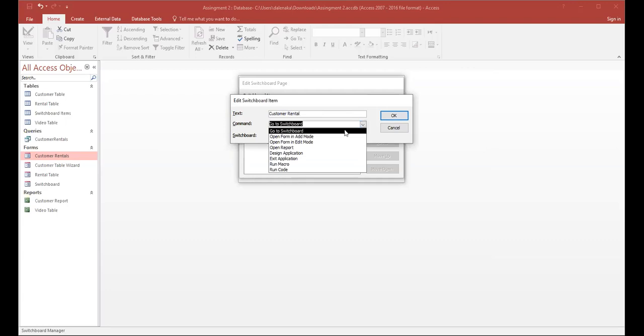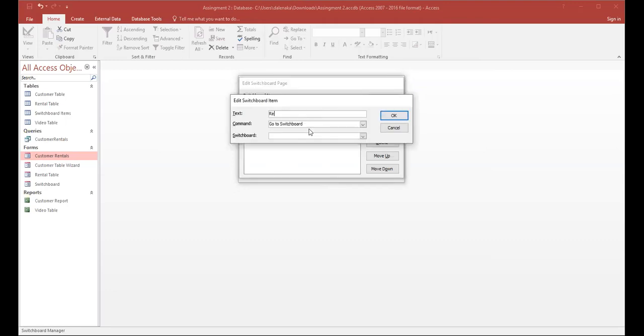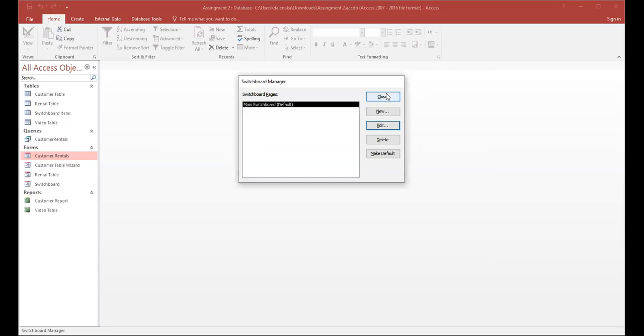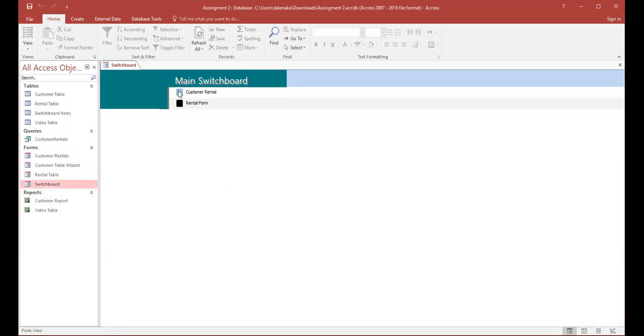And then I'm going to say open form in add mode, and I'm going to pick my form, customer rentals. Click on OK. I'm going to add a couple more. New. I'm going to put in rental table, rental form, and I'm going to say open in add mode, sorry. And then I'm going to pick rental table. So now when I close this and open my switchboard, I have a switchboard form. I double click on that and I have this, and I can open and I can close here because I didn't put my buttons yet. But that's a switchboard using Switchboard Manager.